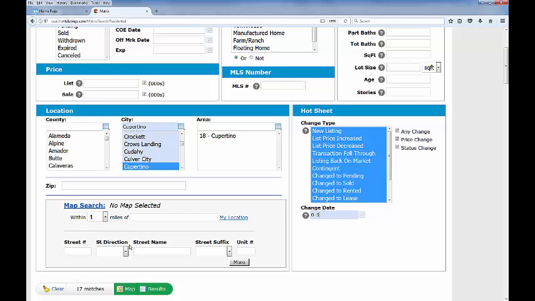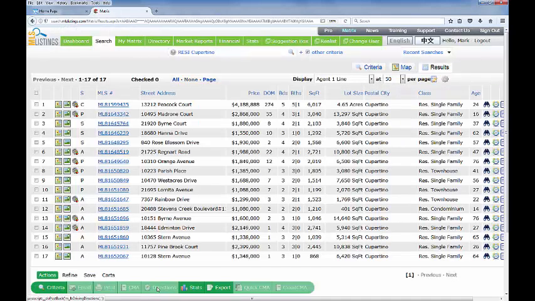Let's move your eyes down to the bottom left-hand corner of the screen. We can see that we have 17 matches, 17 answers to the question, any change in the city of Cupertino over the last 3 days. And let's go get those results down here at the bottom left of the screen. These are the changes, and there have been 17 changes in the last 3 days.